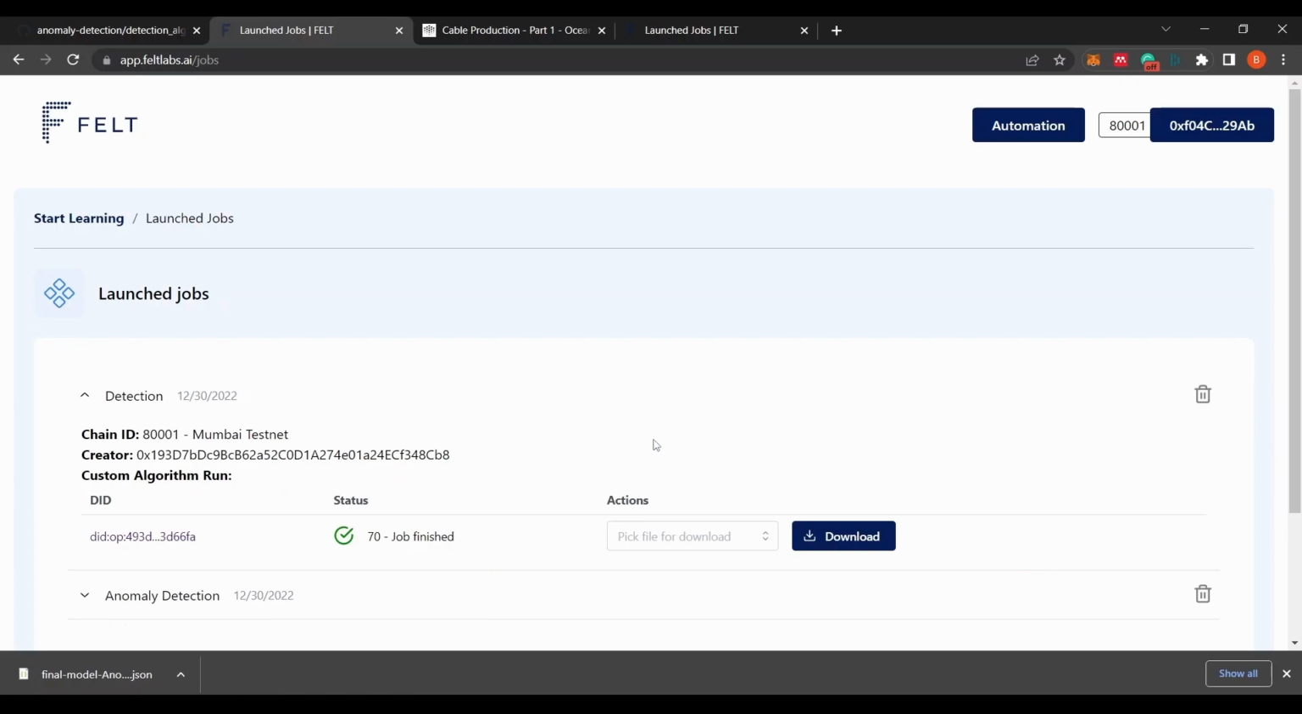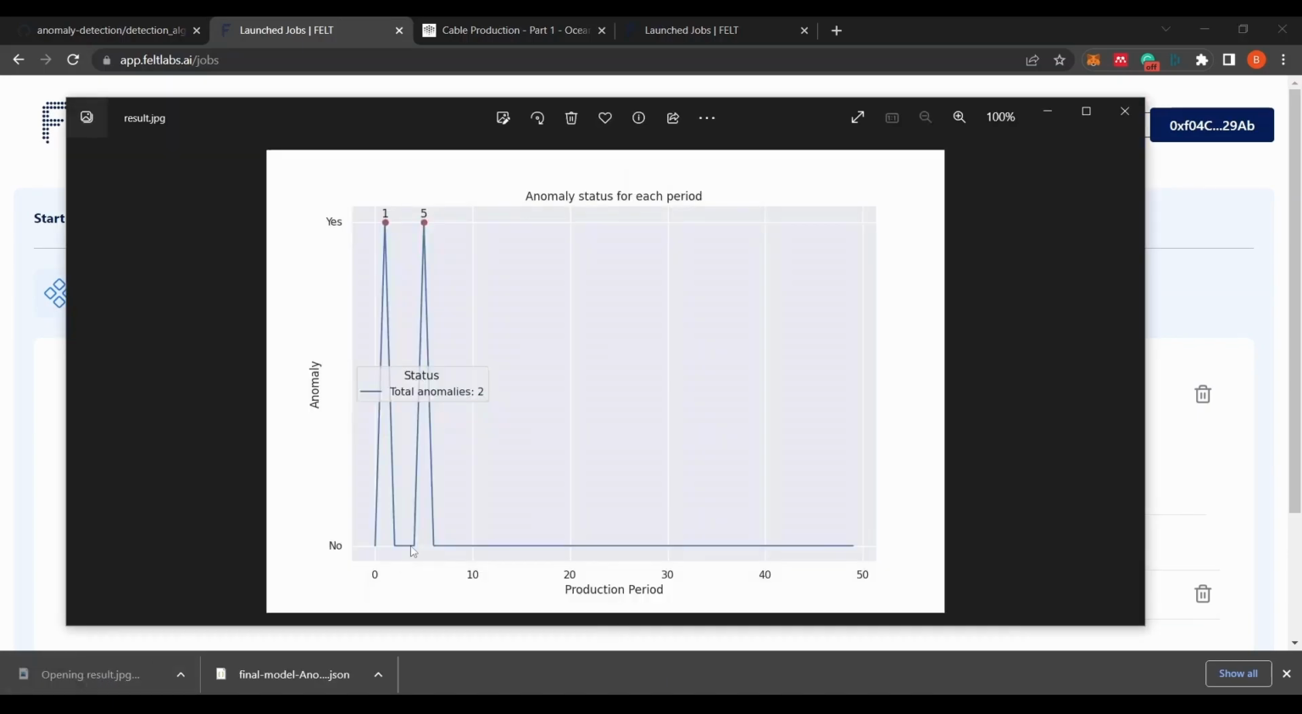And we see that the algorithm finished successfully. And in the actions, we see there are multiple files which are output of this algorithm. And we can pick one of them which we want to download. So we will download this result and hit download. And this will download the final image, which is the chart which we calculated. And we see that on our data, we find 2 outliers. One is at period 1 and one at period 5. And that's basically it, what this anomaly detection demo does.